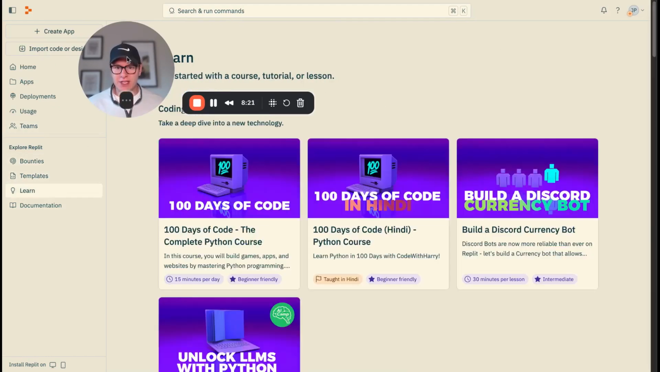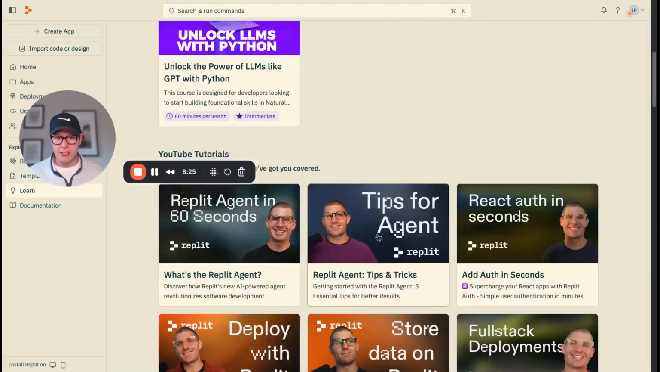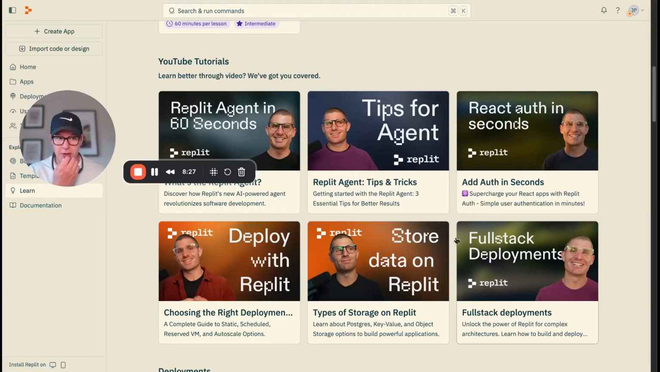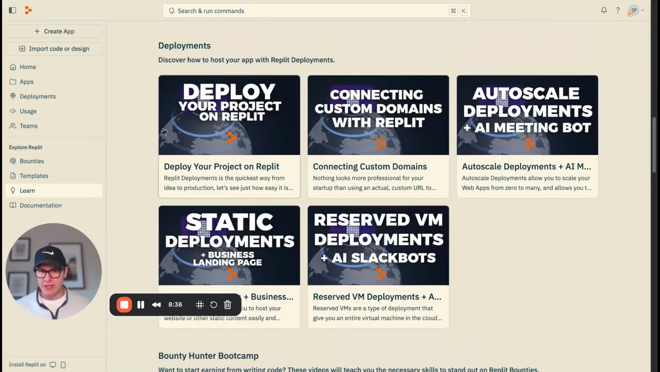If you go down to Learn, this is basically describing the code. So Git tutorial, with a kind of coding courses, which is nice. YouTube tutorials, which is the product manager, I believe his name is Matt, sorry if that's not your name, covering the basics of what Replit is.